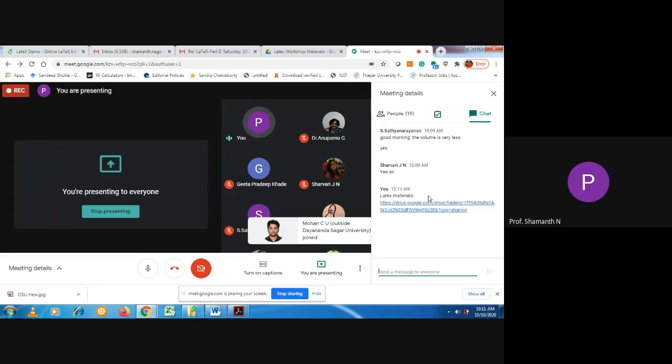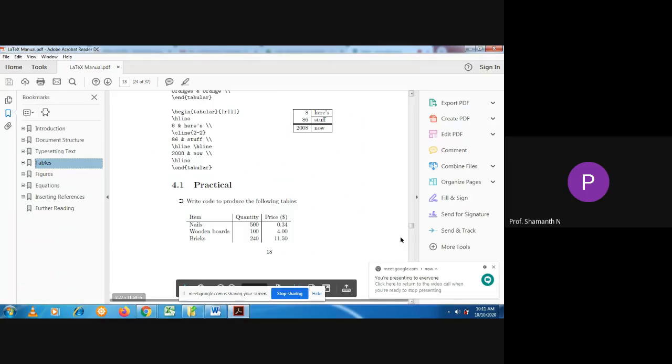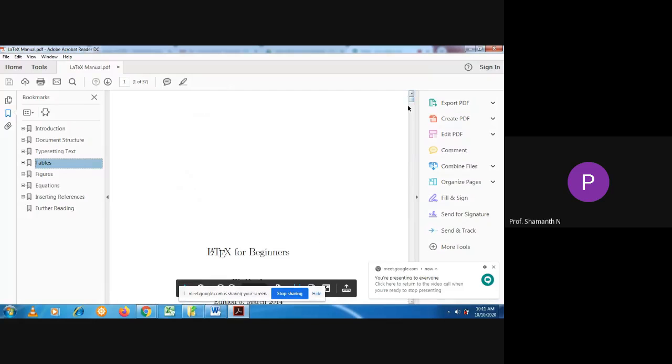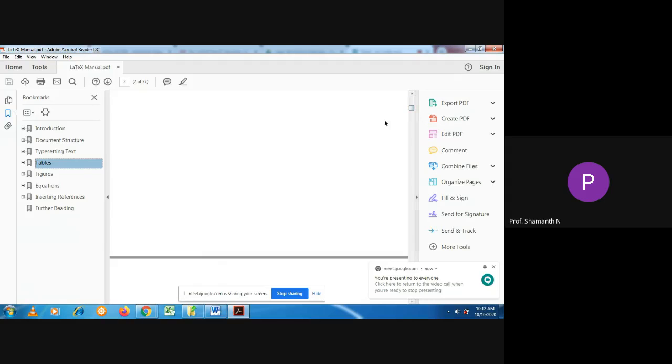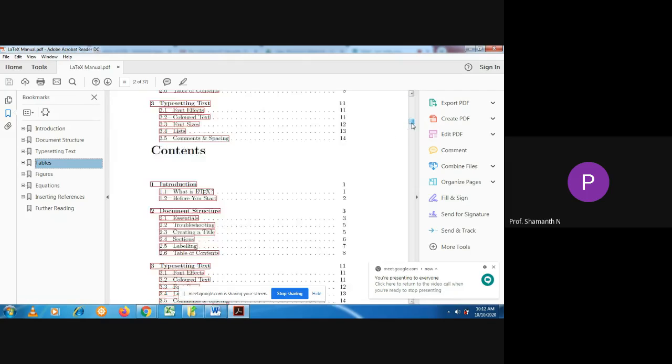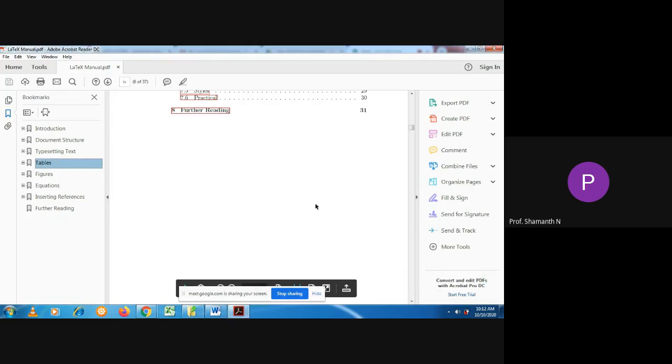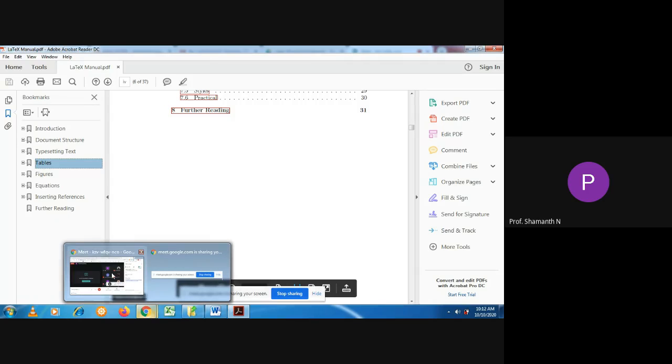I put the Google Drive link where you can download the LaTeX workshop materials. Those who have not downloaded, please download it. You will get a LaTeX manual, a PDF file, there. Based on this PDF manual, we had covered most of the topics. Let us have a quick recap of what we did in previous classes, then we will start with the remaining part.